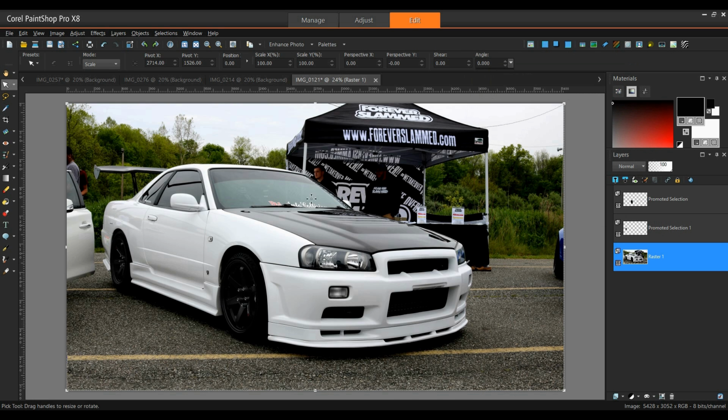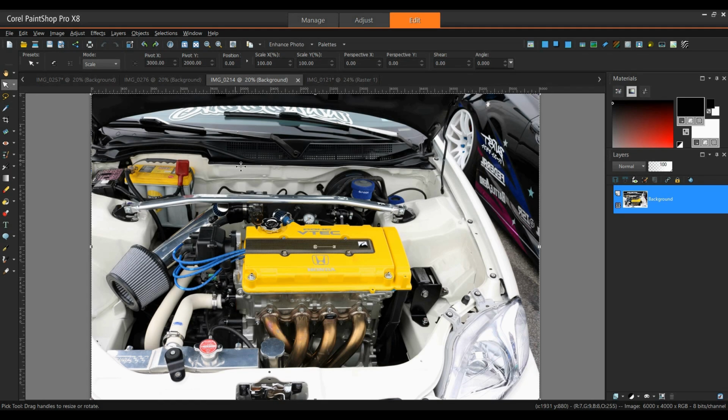Alright, so I've applied the contrast, and we got that nice frosty look to the Skyline, but you can still see the details of those awesome Nismo wheels. So next, we got ourselves an engine bay shot of a Civic, and we got a B16, I believe. Looks like a B16, correct me if I'm wrong, might be a B18.